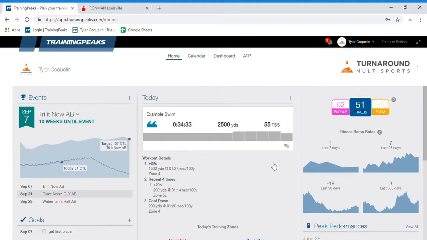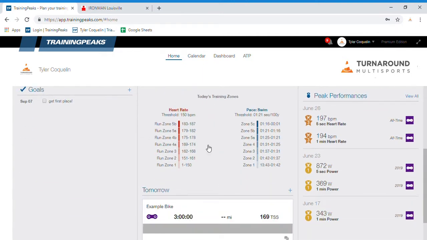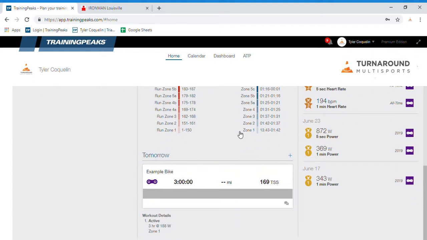Next up in this middle column, you're going to be able to see your workouts just like in your basic version. You'll be able to see all the different zones. When they're set up, you'll be able to see what your targets for that specific workout are. If you scroll down here, you'll be able to see your zones. You'll also be able to see tomorrow's workout. So that's going to be key in helping you plan your workouts around your daily schedule.